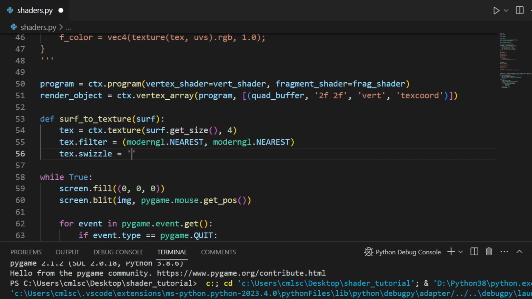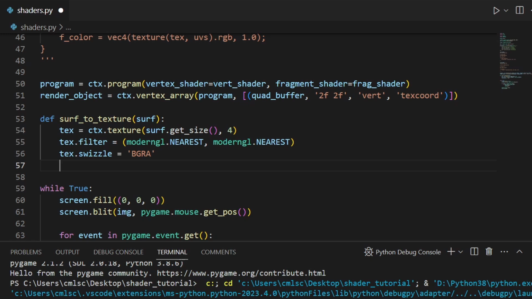Text.swizzle equals BGRA. This is defining how the channels are mapped to each other, because Pygame uses a different order for colors than OpenGL does. So we just have to swap around the channels, and this is telling it how to do that. If you don't do this, you'll see the colors get mixed up when you render.